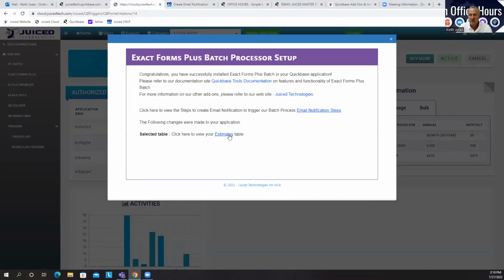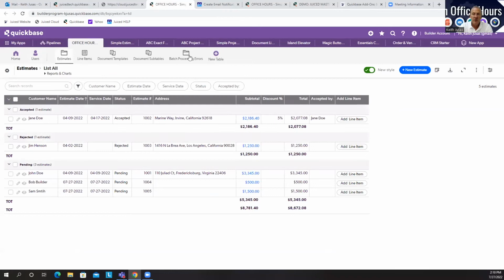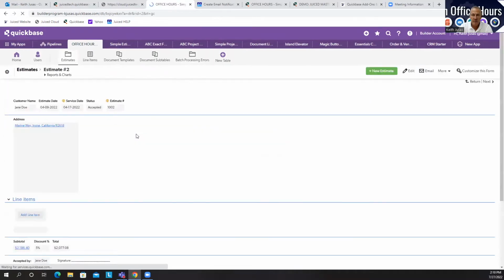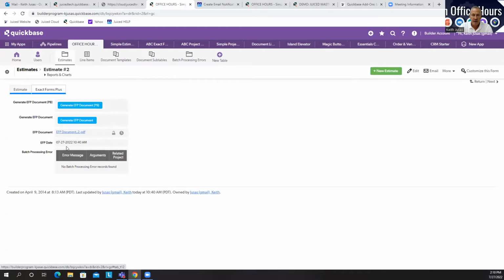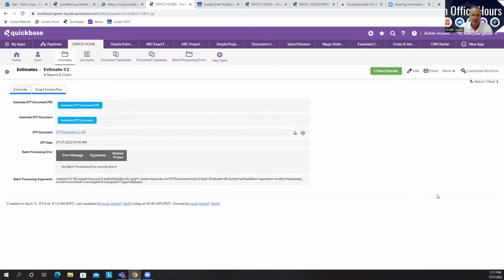The next thing I'm going to do is jump right to my estimates table. You'll notice that there's one new table that was created called batch processing errors. Also, if I go into the record that I was working on before, there was a batch processing errors table, and there was another field that didn't get added to the form, called batch processing arguments.